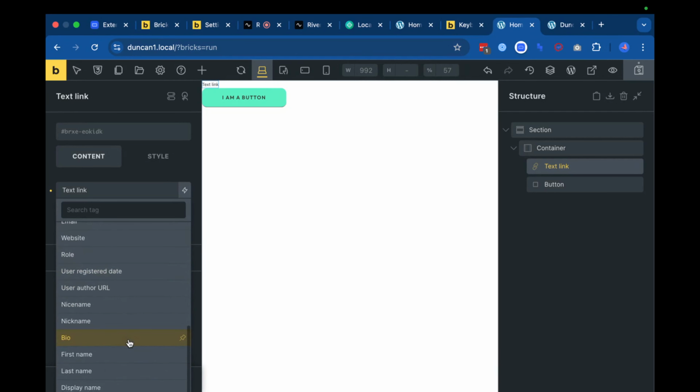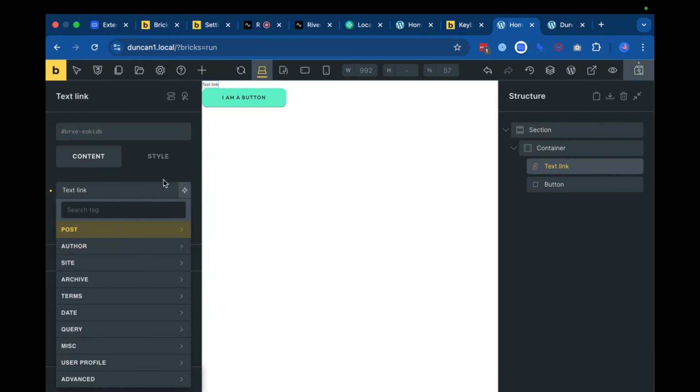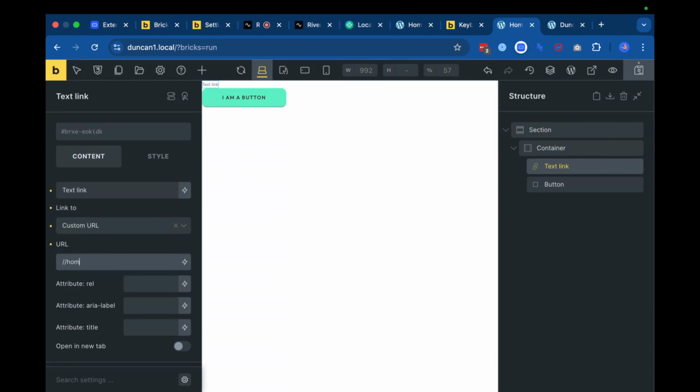And I will be honest, here's the trade-off. Using dynamic data in Webflow is way easier than it is in Bricks, but dynamic data in Bricks is way more powerful. So that's the thing. There's always some kind of trade-off, right?